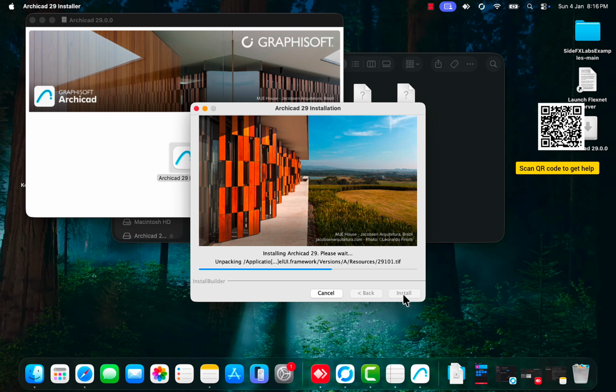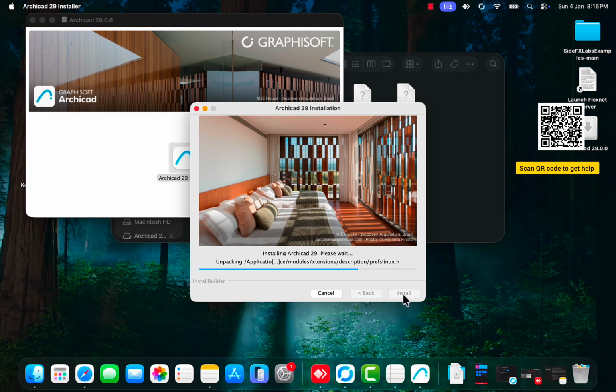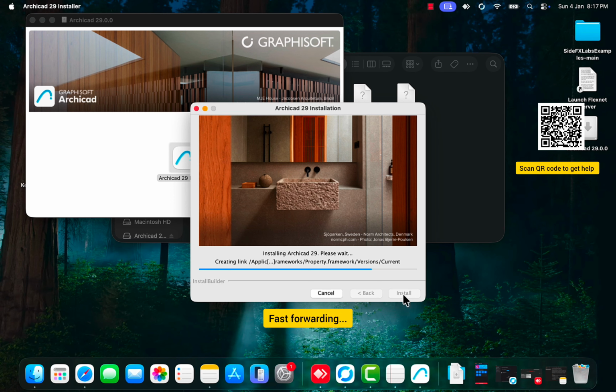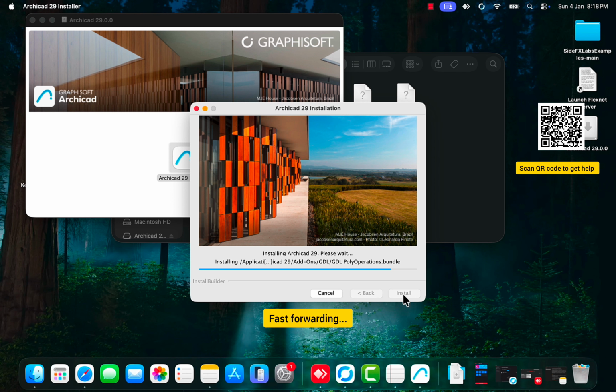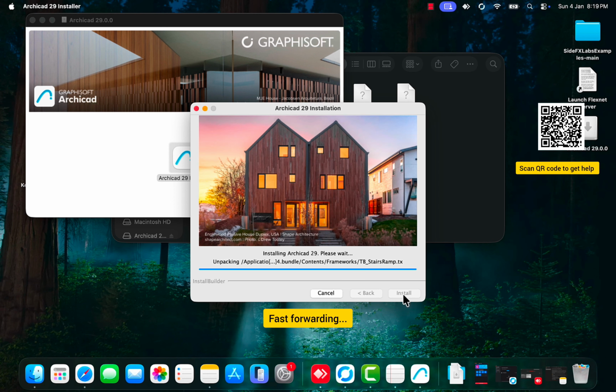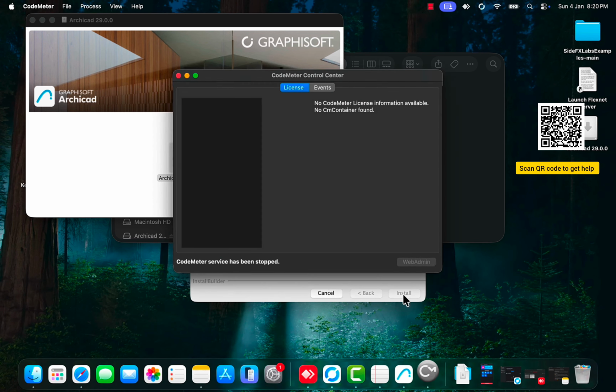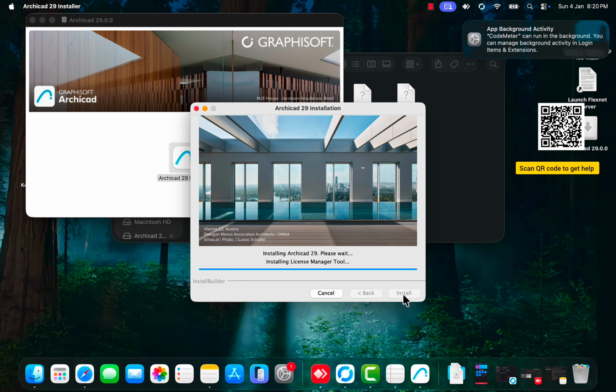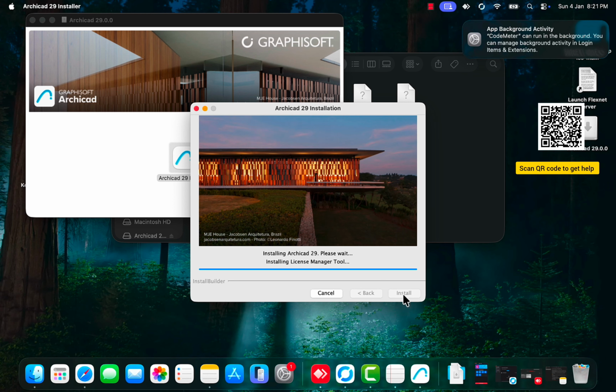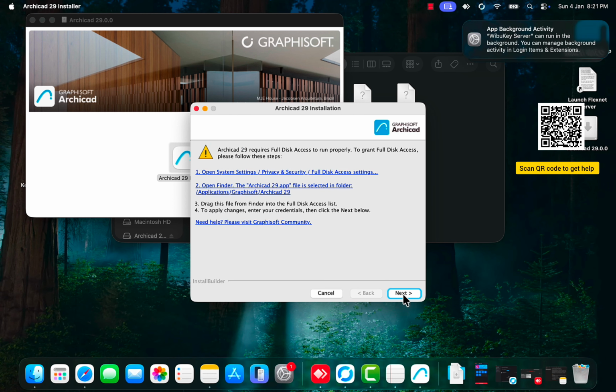During installation, Archicad will also place additional components like libraries and support files. Avoid clicking or stopping the process while it's working. Just wait until the progress bar reaches 100%. Once it's done, you'll see a message saying the installation was successful. Click Close, and that means Archicad 29 is now installed on your Mac.